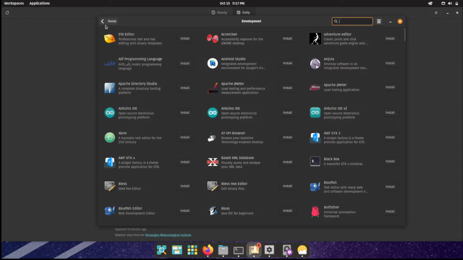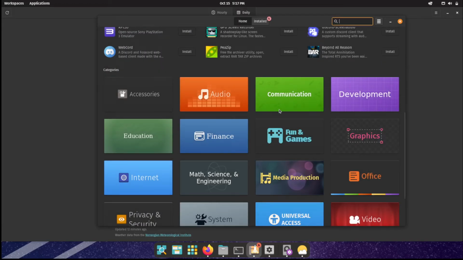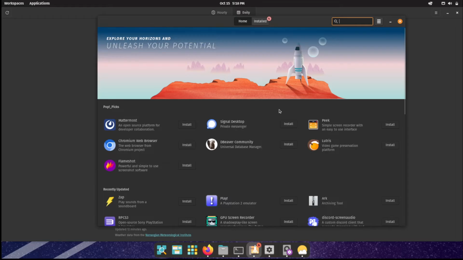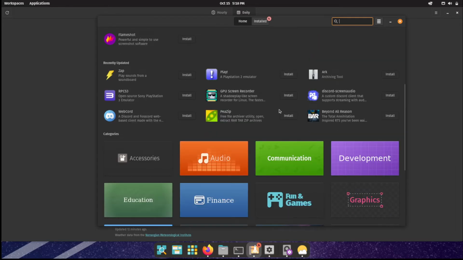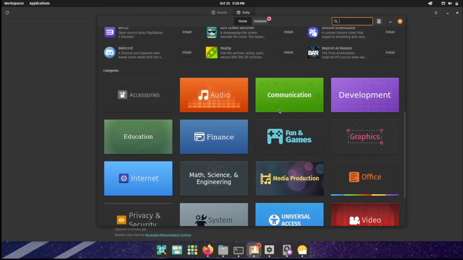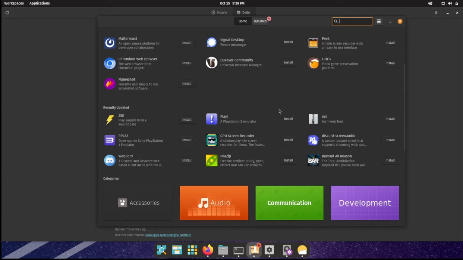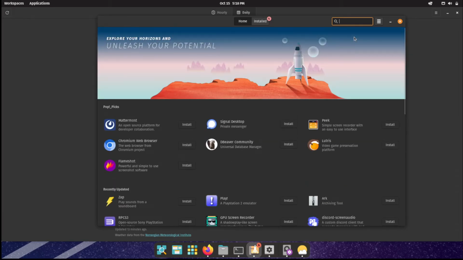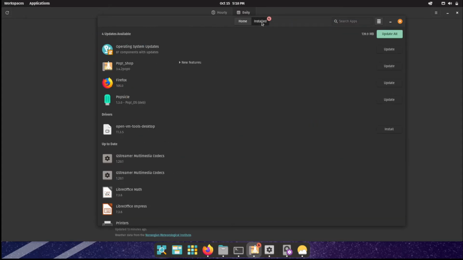Generally, in distributions that are lightweight, like say Arch Linux, it would be much quicker. But this is based on Ubuntu, and generally a lot of distributions that are based on Ubuntu are a little bit heavier, I would say, compared to any other family of Linux distributions like Arch or something else.